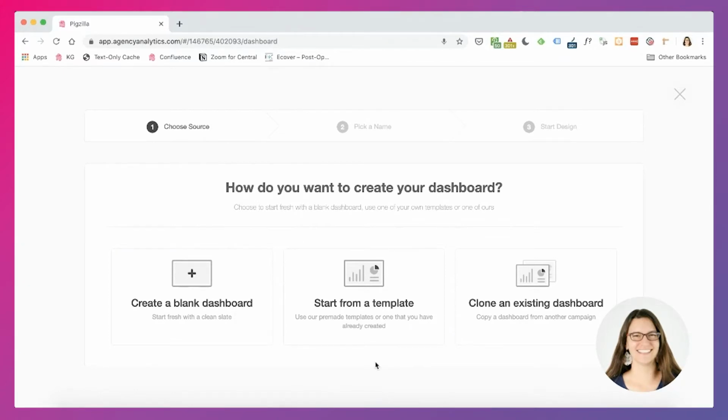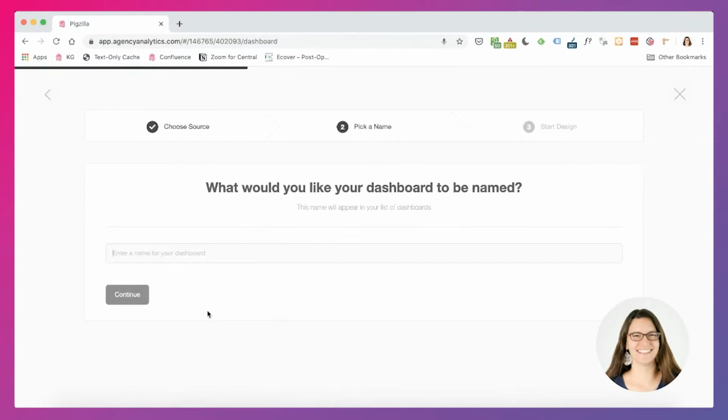So what I'm going to do is just show you how to build it from scratch so that if you ever end up using Agency Analytics, you should be able to have a similar reporting dashboard to what I have, the one that I use for my clients. I'll go ahead and create a blank dashboard here.